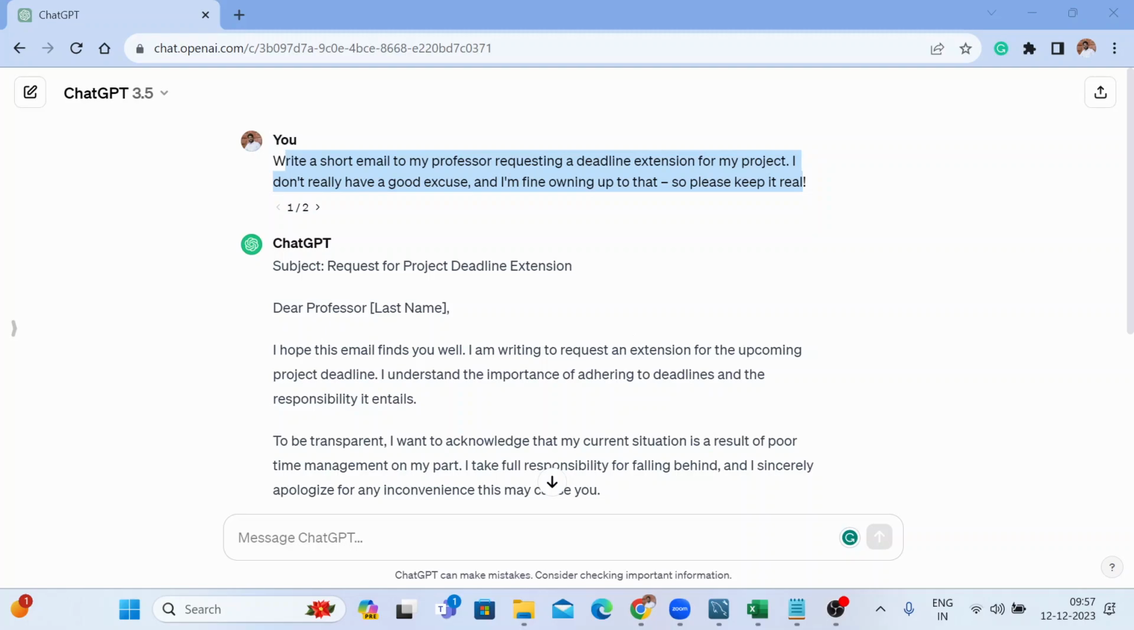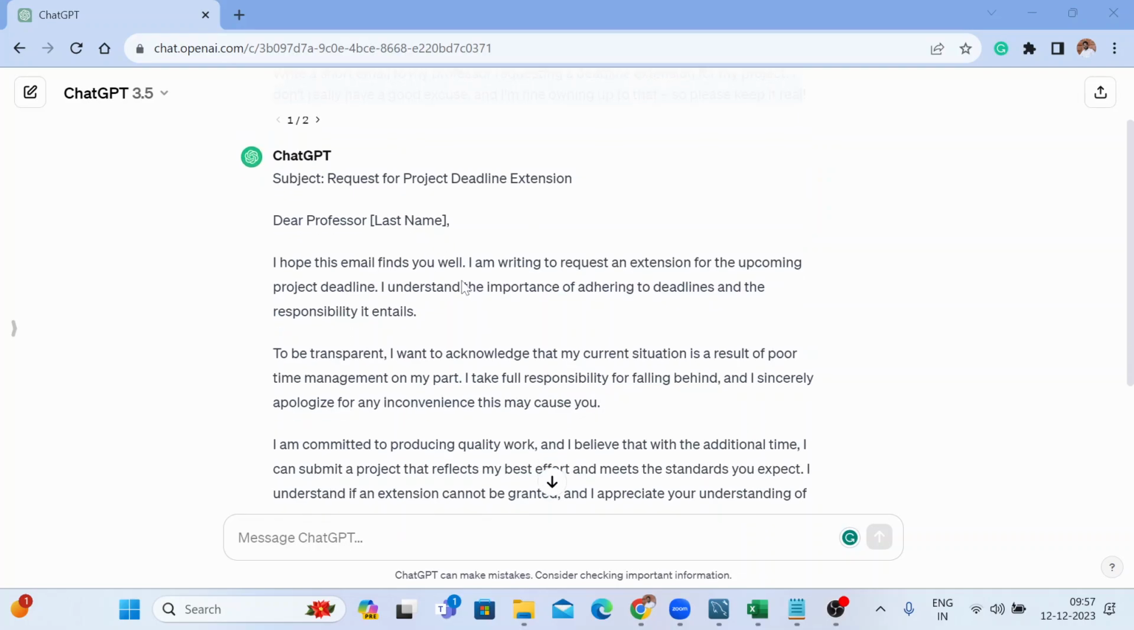I hope you got a brief understanding of how to sign up for ChatGPT and how ChatGPT works. And this was a simple example, guys.